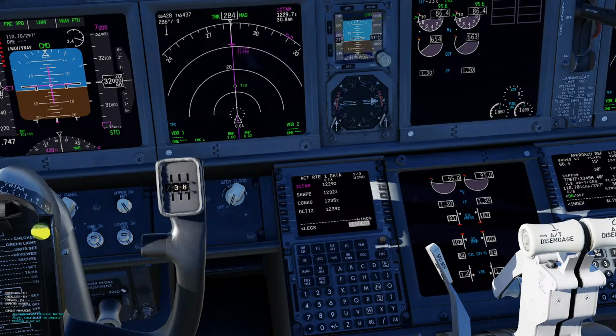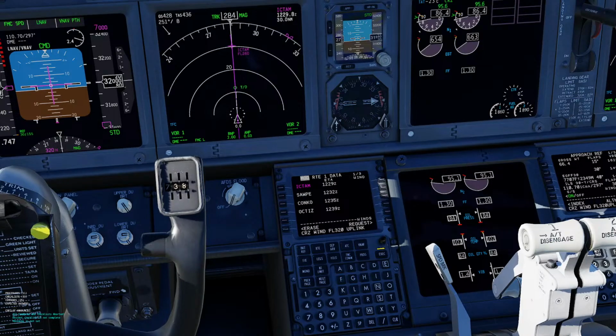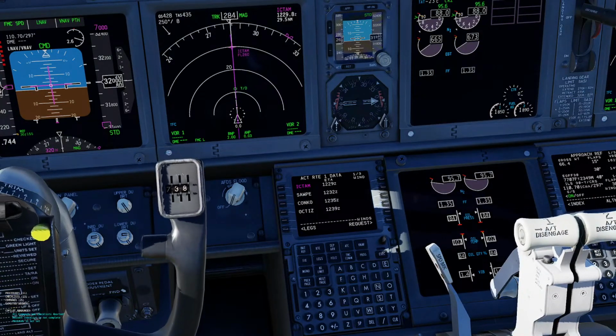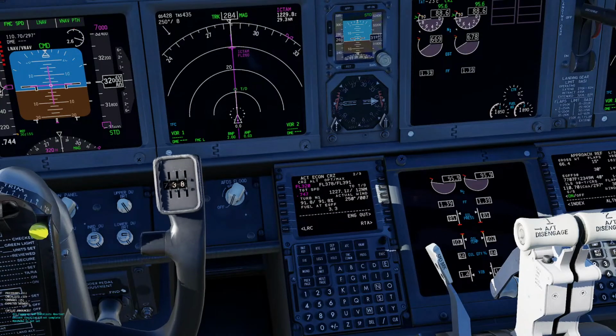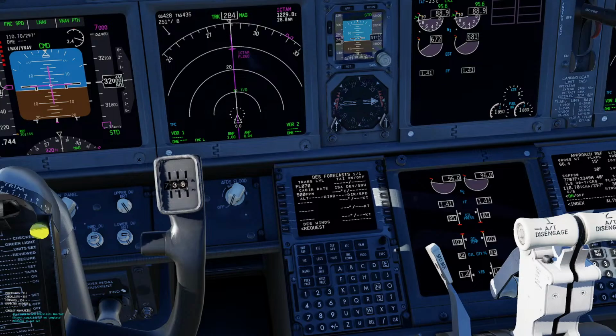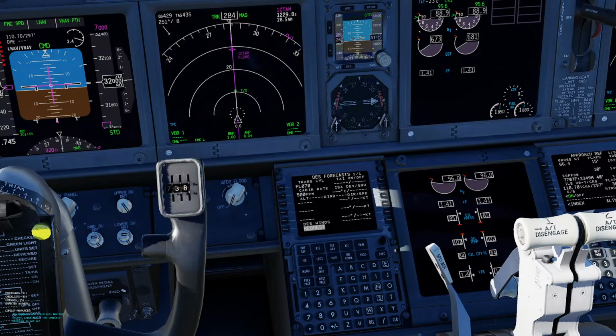Okay, coming up on top of descent, 10 miles. Approach top of descent.